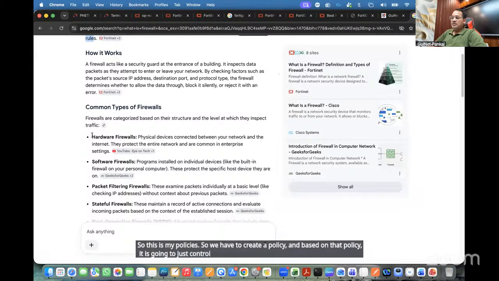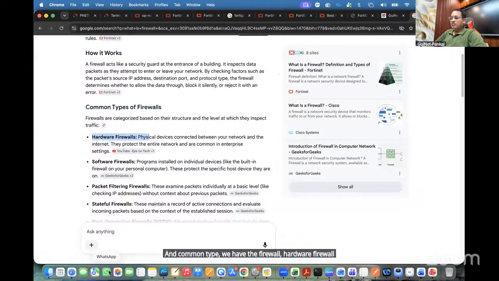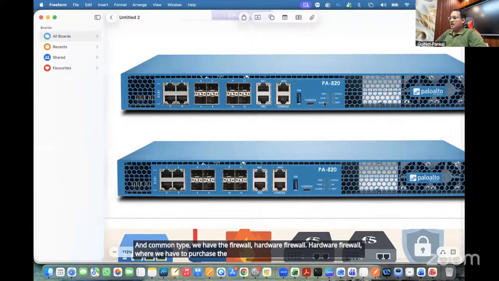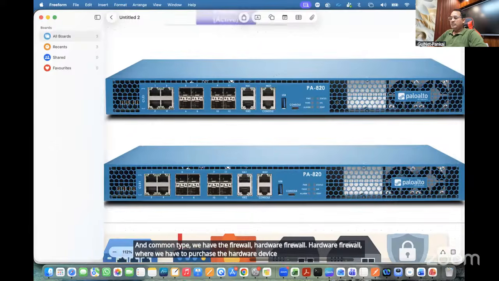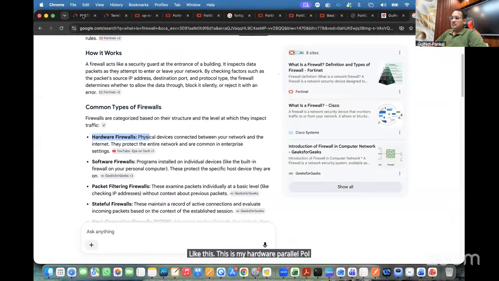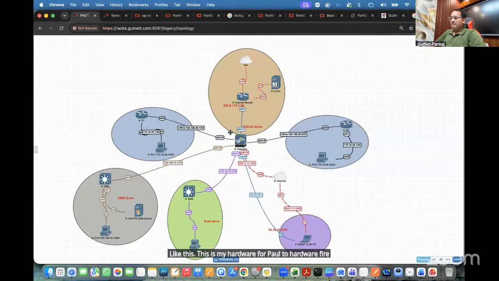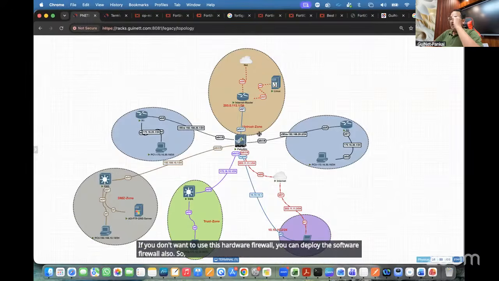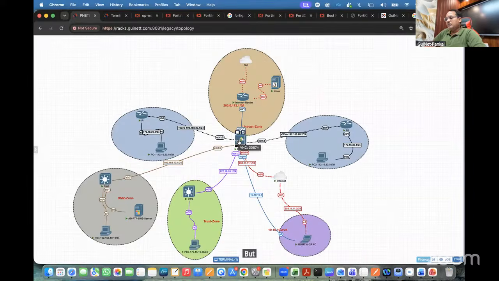As for common types, we have the hardware firewall, where we have to purchase a hardware device like this. This is my hardware firewall, a Palo Alto hardware firewall. If you don't want to use the hardware firewall, you can deploy a software firewall also. So what is a software firewall? This firewall is a software firewall, but they all work in a similar way. It's not that something will not work. Whatever the hardware firewall can do, your software firewall can also do, because they just require PAN OS, which has the same features.